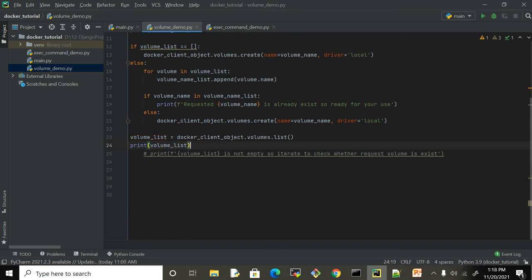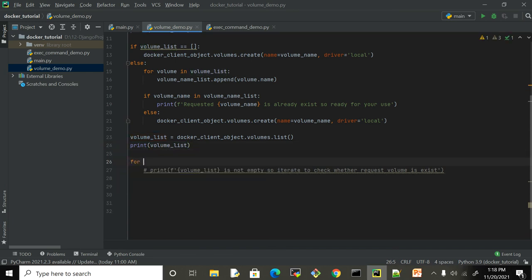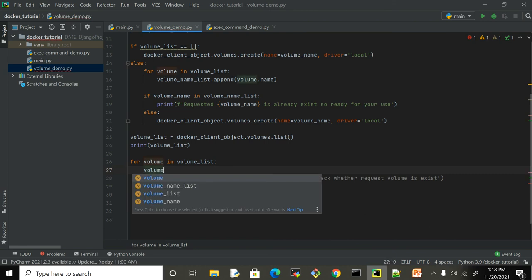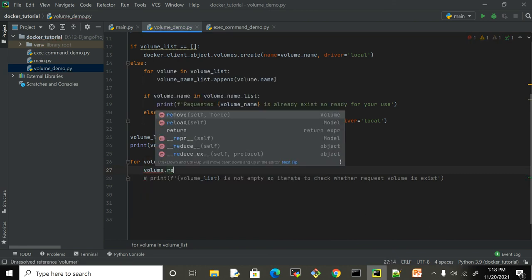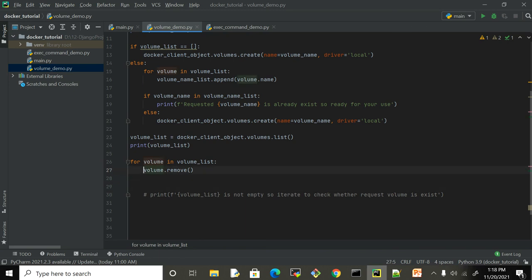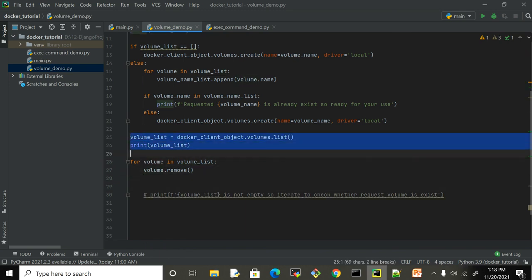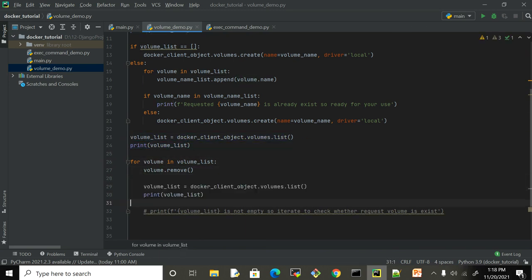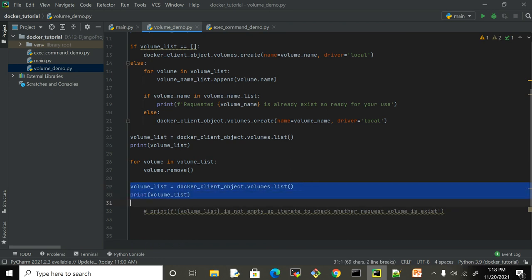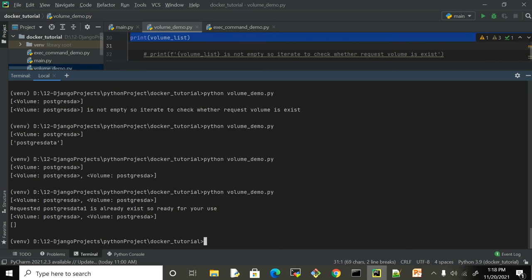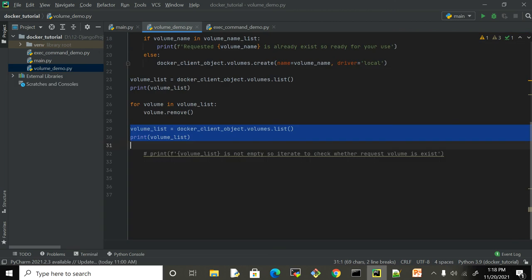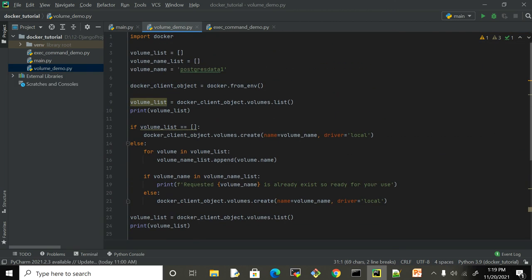But if you want to delete, again you can iterate through these volumes, and then you can use volume dot remove. That's it. Then one more time you can run this, and you will see it has been deleted. So if you run this code now, okay, now you have deleted. So that is how you can manipulate all the volume objects with this module.